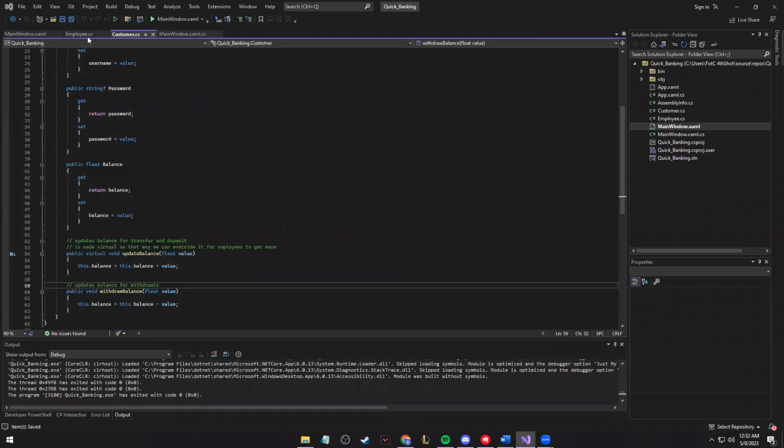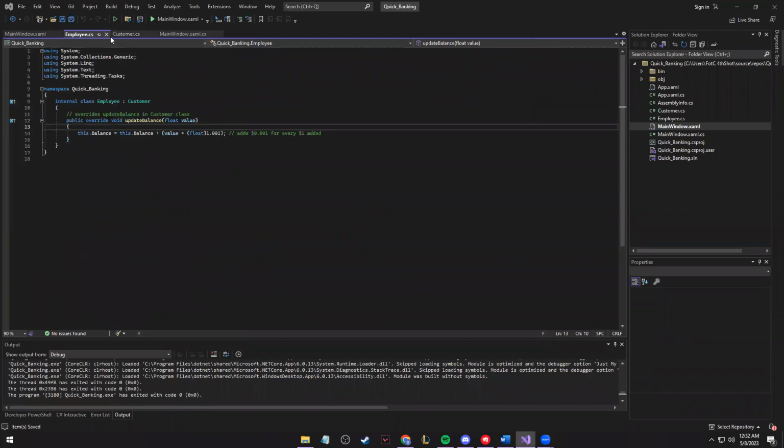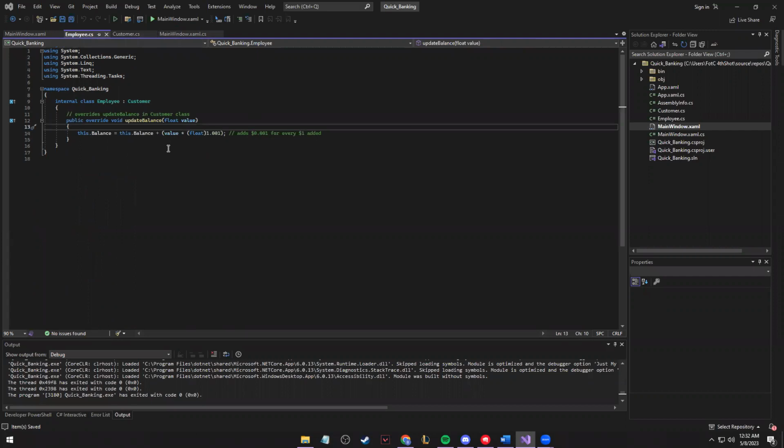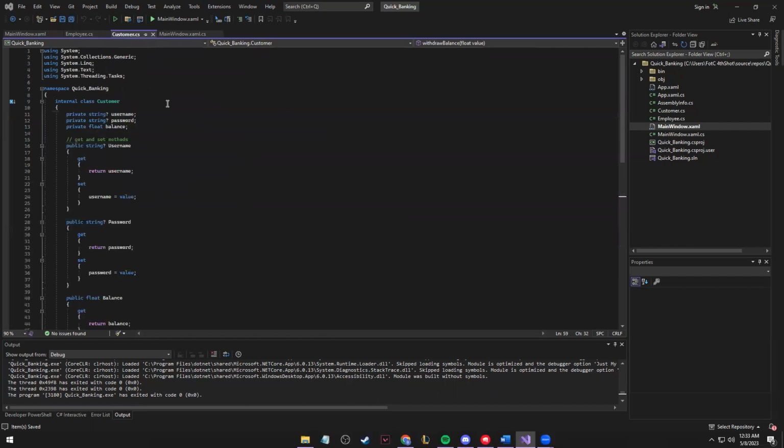So I have two classes. One is going to be the customer class, one's going to be the employee class. Employee is going to inherit from customer. Customer is essentially just the basic user. It's going to be just a normal customer. Employee is going to be somebody that works there, and they're going to have the benefit of having extra money, this thousandth of a penny for every dollar that they add.